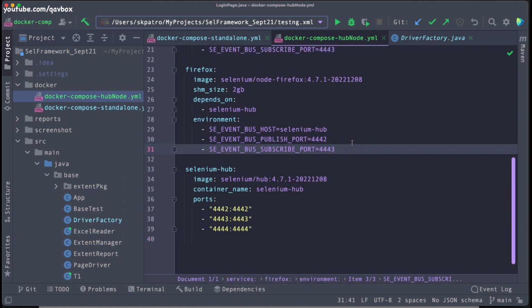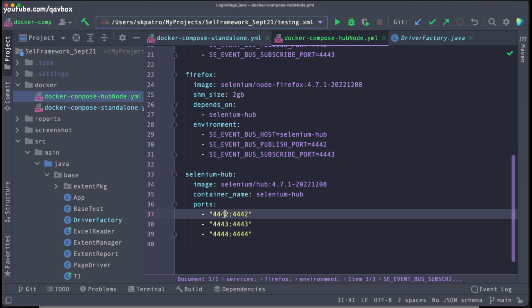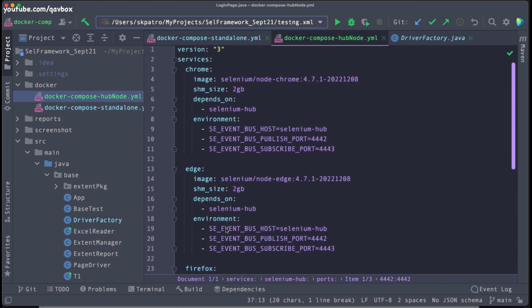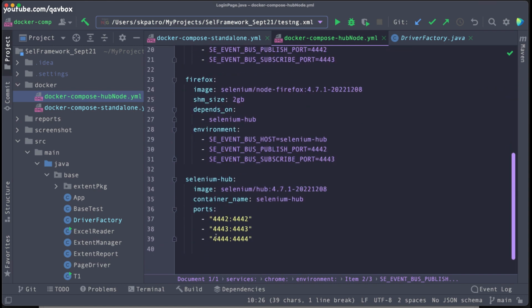Now here, if you see that there are like 3 ports allocated to this hub, it actually means the hub is registered to these 3 ports. Each port is allocated with a node actually. Now 4442 is nothing but this publish port. Chrome is published into the 4442 and that is what we are attaching here. Now the 4444 is always the centralized port, whether you are using standalone or hub and node.